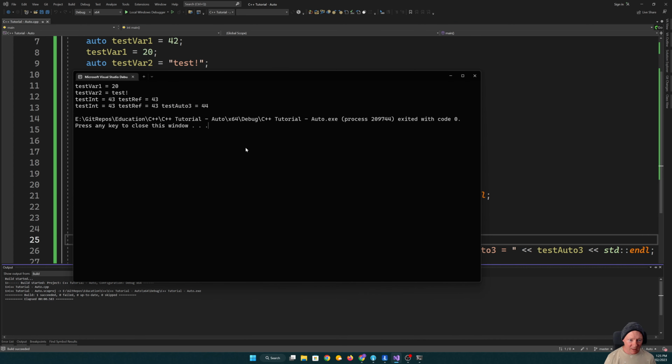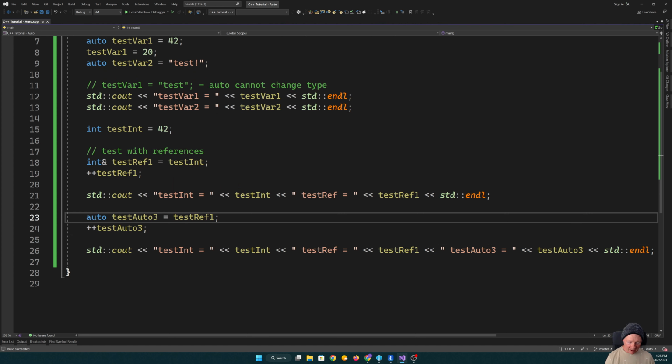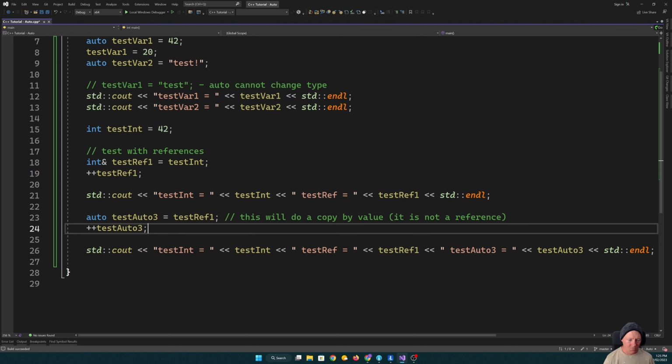So we'll run it, and we can see 43, 43, 44. So assigning a variable that is a reference to an auto does a copy by value. So this will do a copy by value. So it is not a reference. So it's really important. It's actually gone and created a copy.